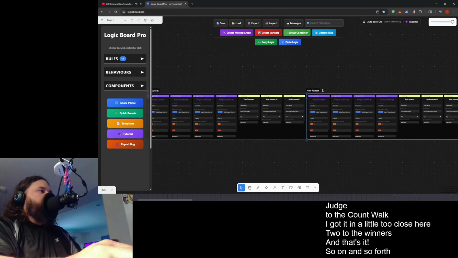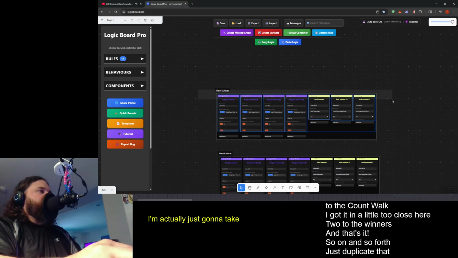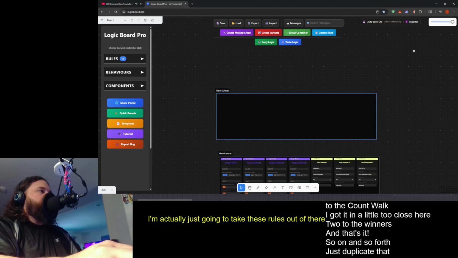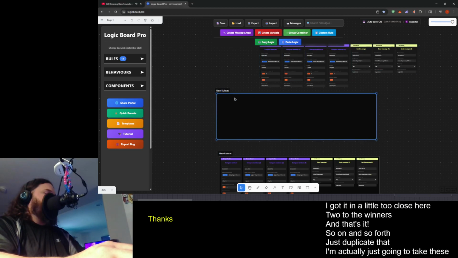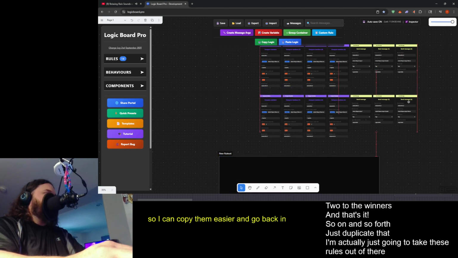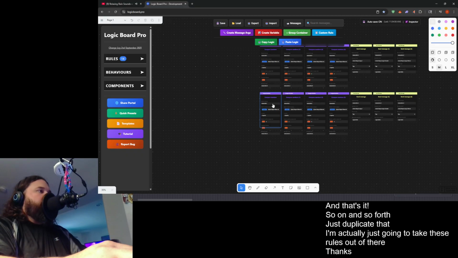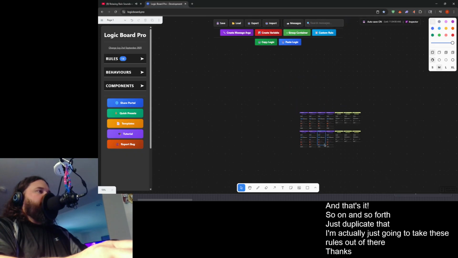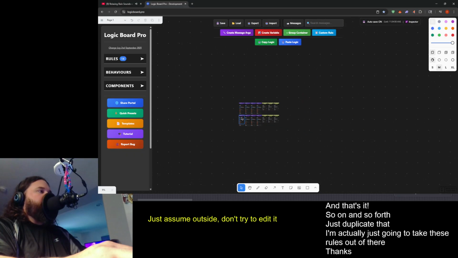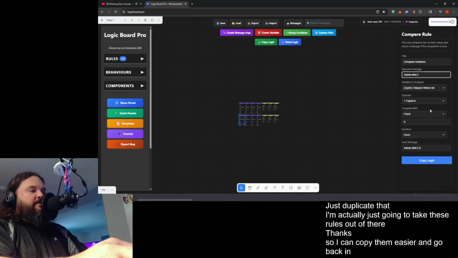Just duplicate that. I'm actually just going to take these rules out of their containers so I can copy them easier and go back in. Just zoom out so I don't try to edit it in there. I'll just use this. So then we're going to be on to 3.